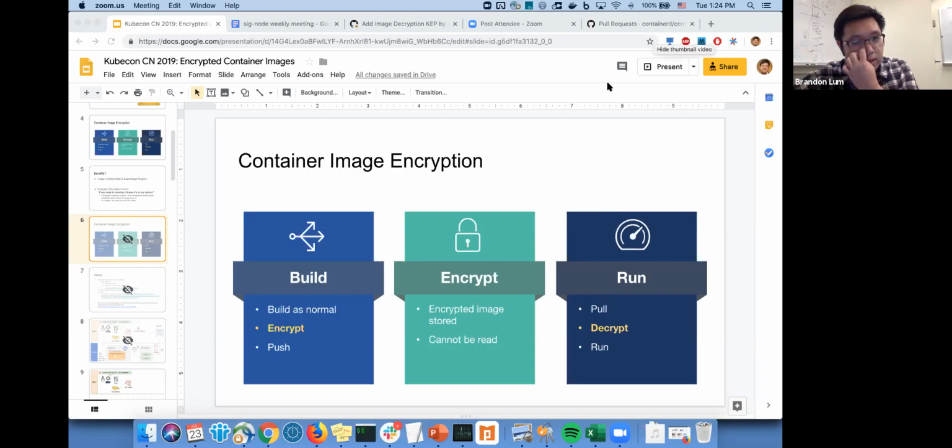So we've been working on something called container image encryption for the past year. And the idea here is, you will be able to build a container as well as encrypt the data and the layers within the container. And so when you upload an image to the registry, it will say encrypted. And when you download it and run it in the runtime, it will perform the decryption.